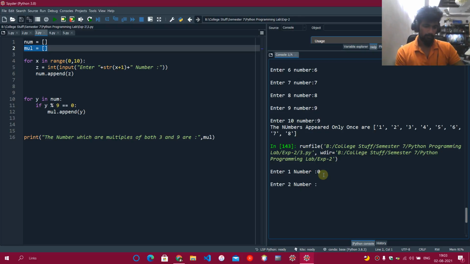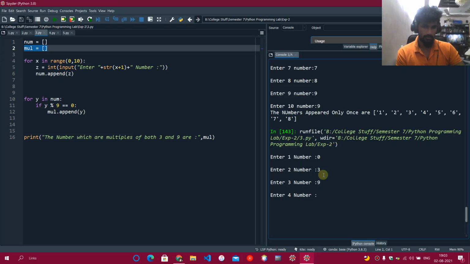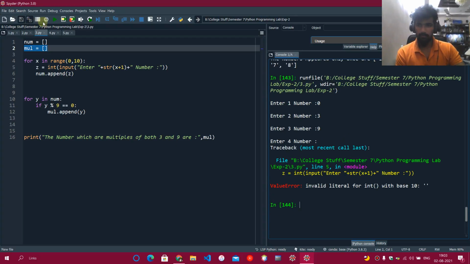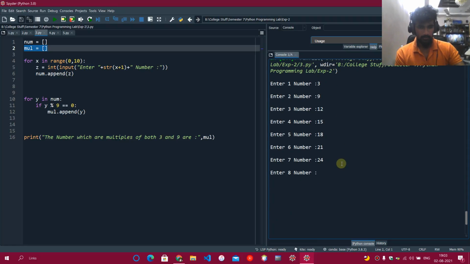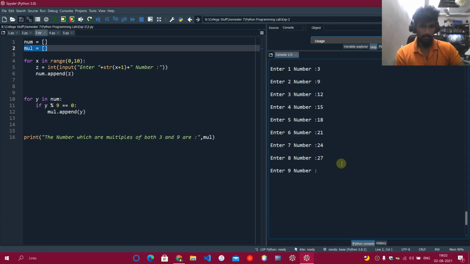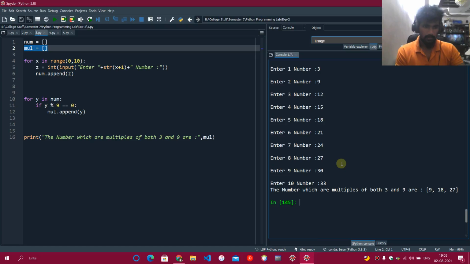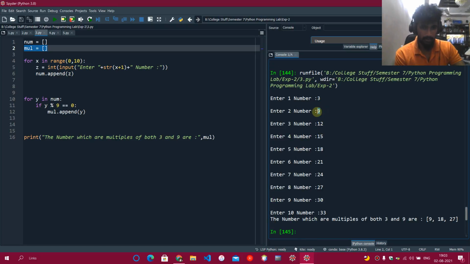So let's give 0, 3, 9. Let's give all the three tables: 0, 9, 3, 4, 12. Sorry, 3, 9, 12, 15, 18, 21, 24, 27, 30, 33. So see, the common multiples of both 3 and 9 are 9, 18, 27. Yeah, till 27, because those are the common multiples of 3 and 9. As you can see, we got 3 elements.